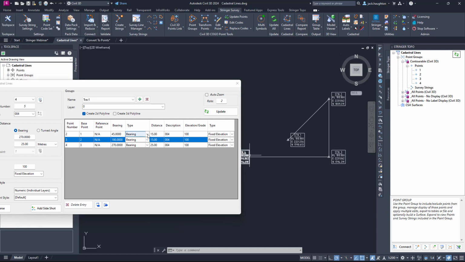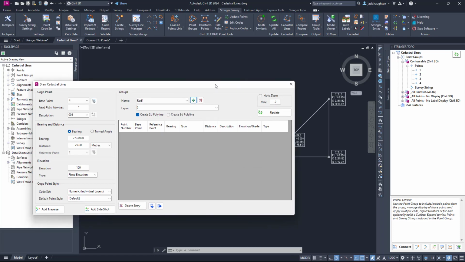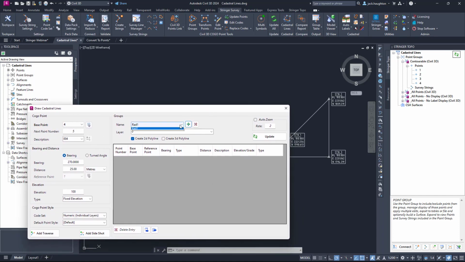But I can do the same with the radiations. I don't want to work with my traverse anymore. I'm wanting to work with radiations. So I'd go plus to add in a new point group, or not point group, a new cadastral lines group. And this time I'm going to enter rad 1. Go OK. And now I'm able to work with a new set of data. I can still switch back to traverse 1, but now I have a separate set of data which I'm able to edit.